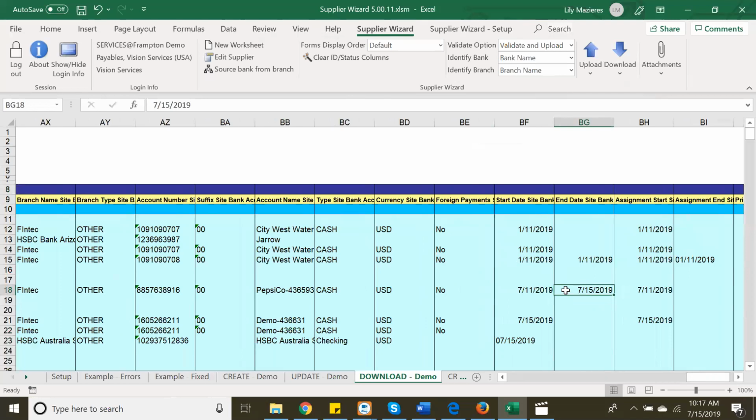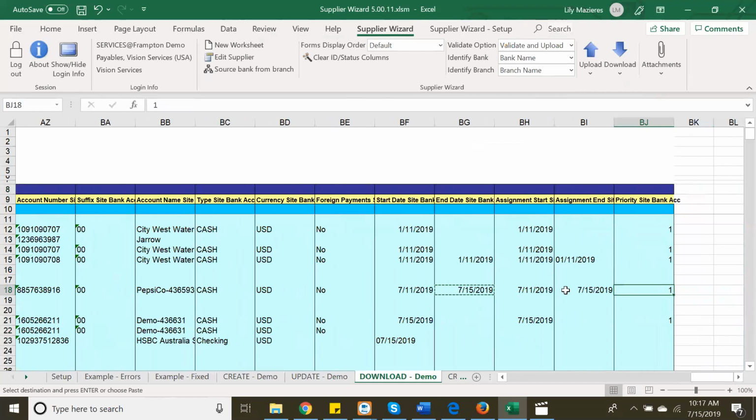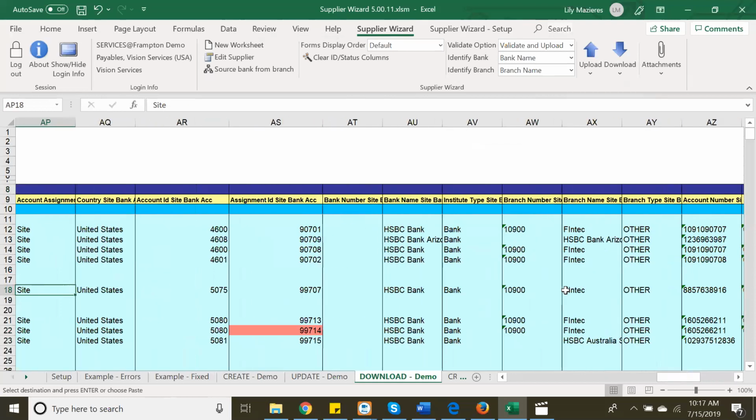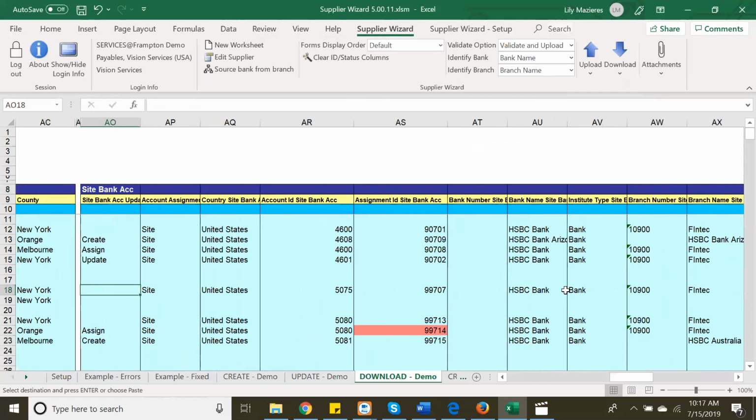We can also put the assignment end date. It depends on your business process. Some people do both. And then on the upload action column here, you want to put update so that it will update this specific bank account. And then again, you will upload the selection.